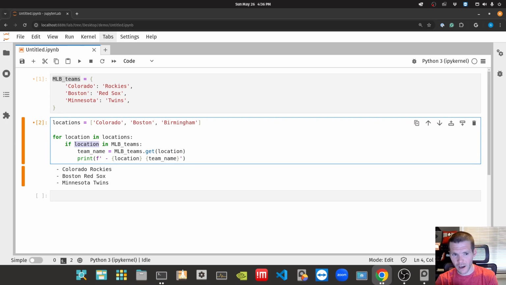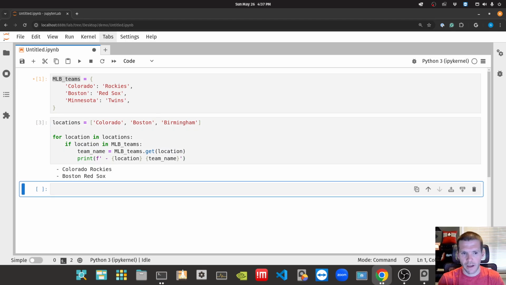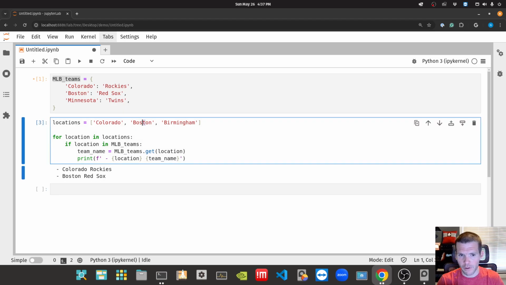It's basically saying, okay, I'm going to iterate over this list of locations, and then I'm going to check to see if each one of those locations is a key of MLB teams. If so, get the location and then print those names. So you can see Colorado and Boston match. We have entries for Colorado and Boston, but we don't have one for Birmingham, so that goes on.